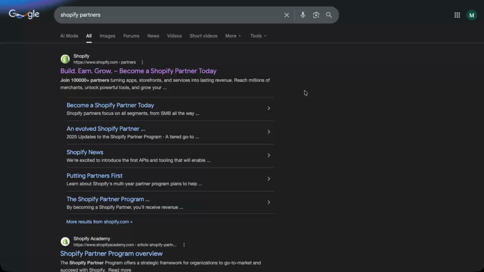To begin, open your preferred web browser. This could be Chrome, Safari, Firefox, or any other browser you like using. In the address bar at the top of the window, type in google.com and press enter. We're starting from Google because it's usually the quickest and most reliable way to find the official Shopify Partners page, especially if you're not sure of the exact URL.